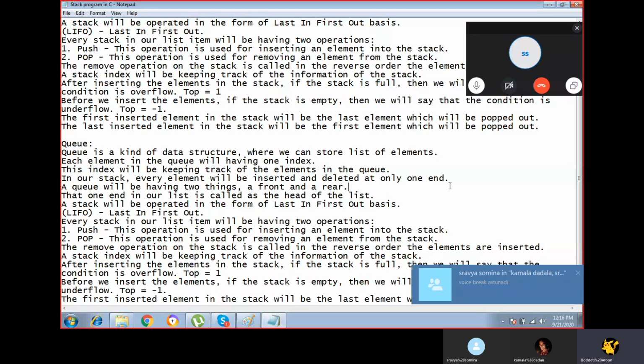We will be having two things, a front and a rear. So this index will be keeping track of the elements in the queue, and in our stack, every element will be inserted and deleted only at one end, and those ends are called a front and a rear. Also, the queue will be operated in the form of first in first out, okay, first in first out basis.